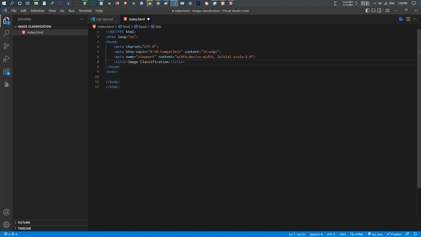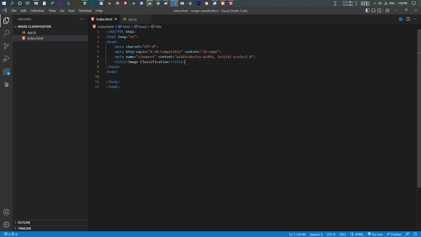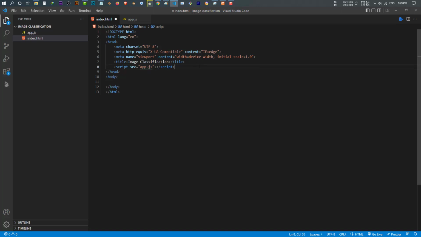Once I have done that, I also have to make another file. I call it app.js, and I need to include this one in my index.html. So I use a script, my app.js name. This is my index.html, but we have forgotten the most important thing, which is importing the P5 and ML5 library.